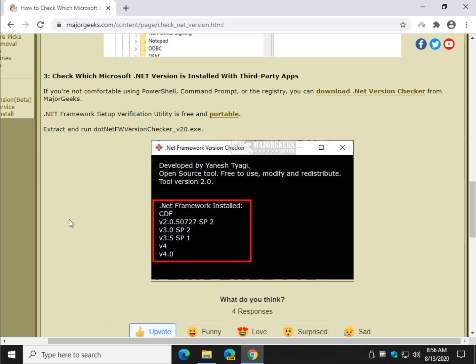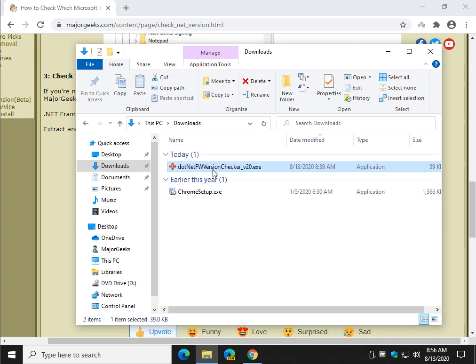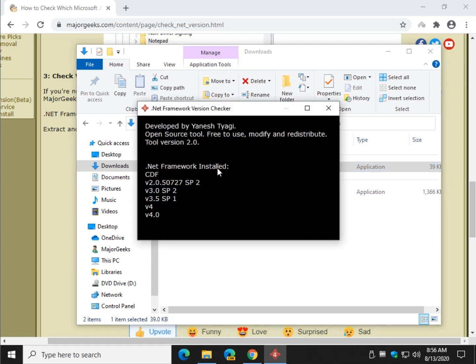This is a free and portable app. That means there's no adware, no bundleware, no installation, no uninstallation. Let me show you. Here it is right here. Download it. Let's double click it. You're done. There's all the versions I have installed. It's kind of neat because it's a little cleaner than everything else we've done.